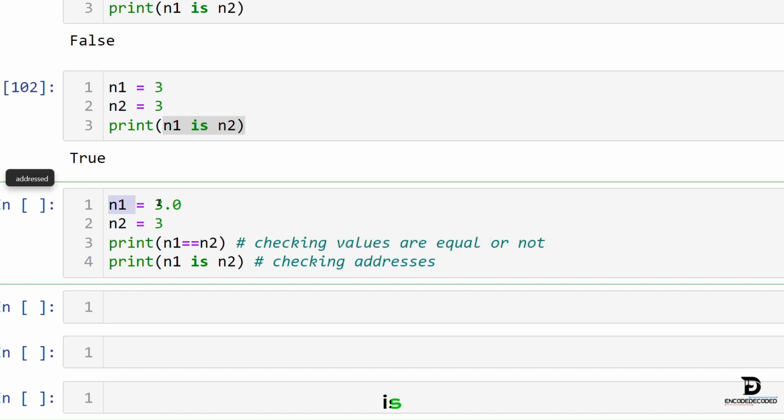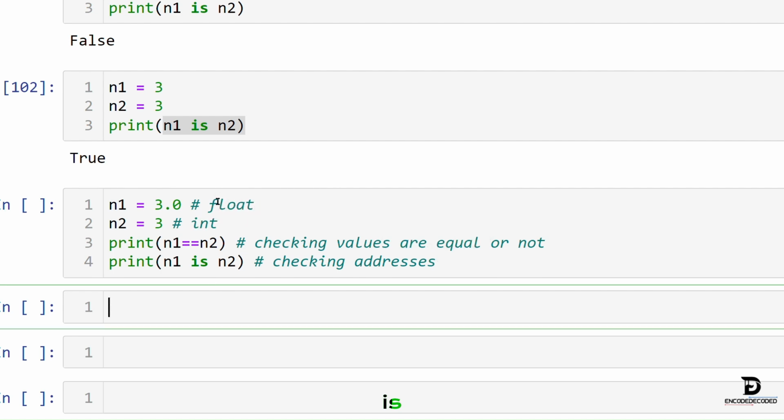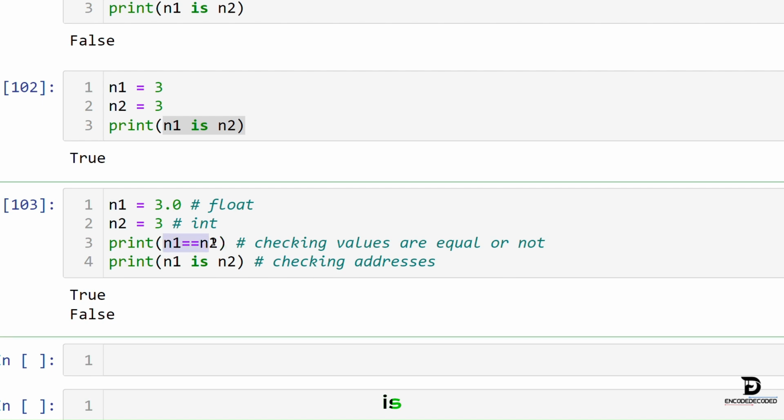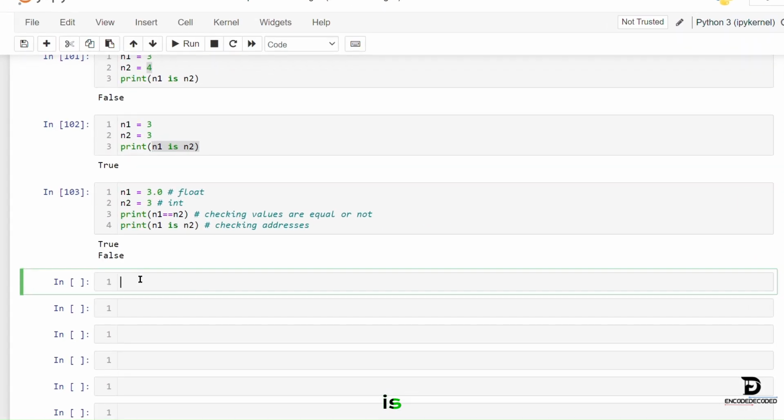So in the output we will get true and false, because for the first one, 3.0 and 3, the values are equal. For the second one, n1 and n2 are stored in different locations. The first one is a float and the next one is an int, so we will get the output as false.